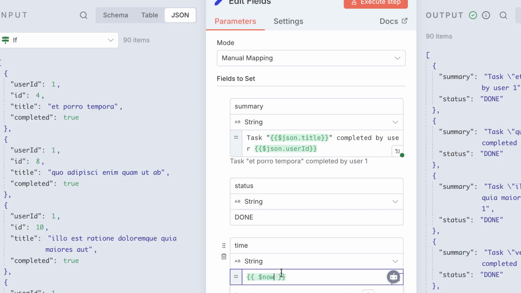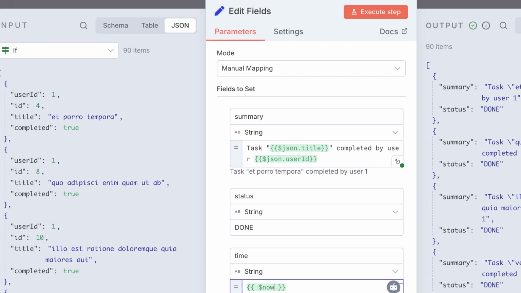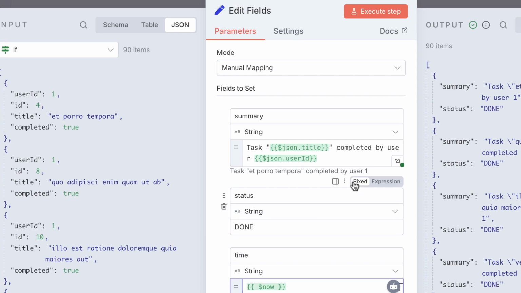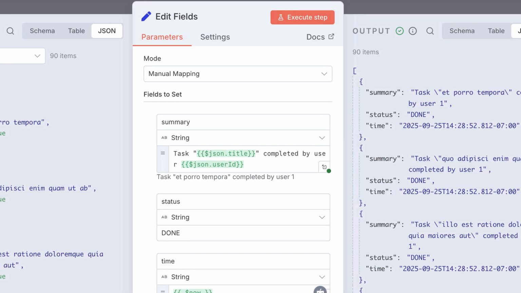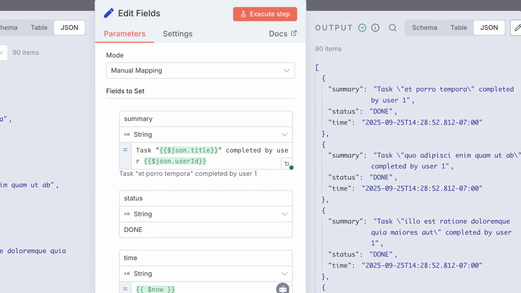Select expression. It should recognize this as an expression. And then down at the bottom, you will be able to see that there is in fact a green date time. And so go ahead and execute the step. You should see a green output check mark up at the top and a green success message that the node fired at the bottom. And then for the time value, we can see that we have the date time for right now.